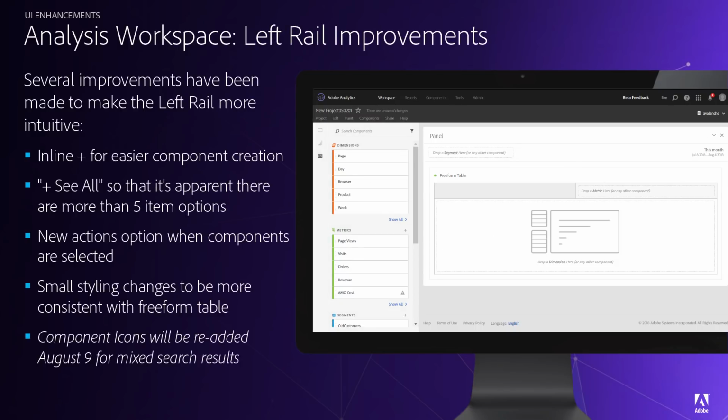Some other improvements that we've made in Workspace are to the left rail. This is something we rolled out last month. So we've given it a new look and feel. We wanted it to be more consistent with the styling used in our freeform tables so that you have a more consistent experience in Workspace. We also added inline plus symbols next to metrics and segments and date ranges so that you know when you're looking in that part of the rail that you can add new calculated metrics, segments, or ranges.